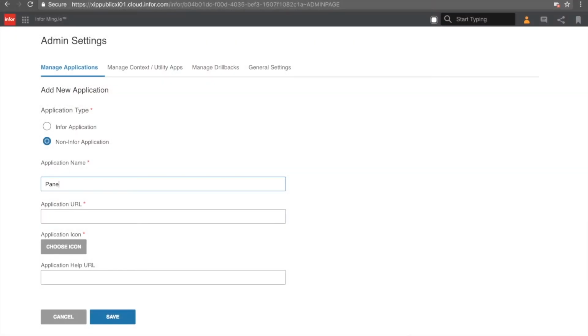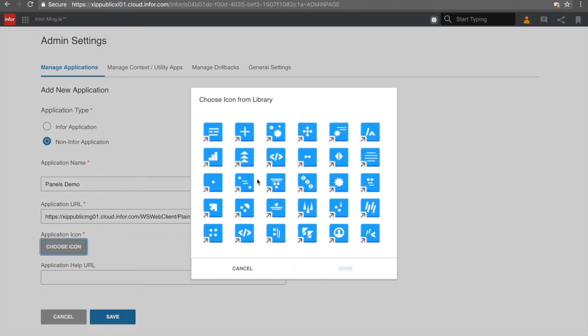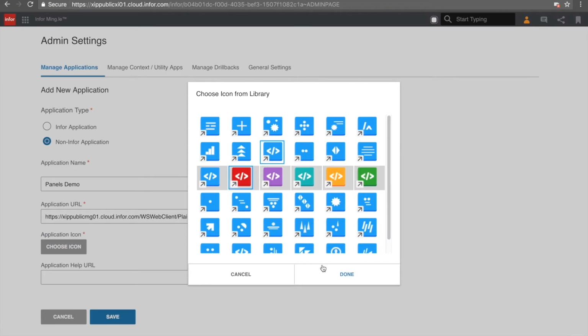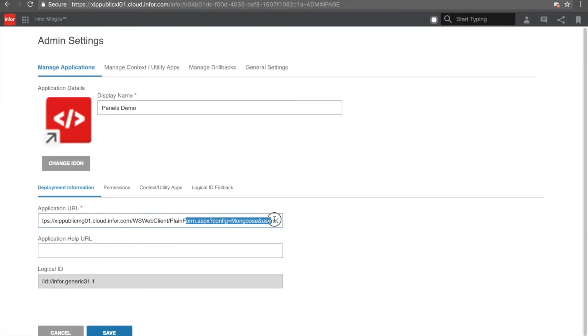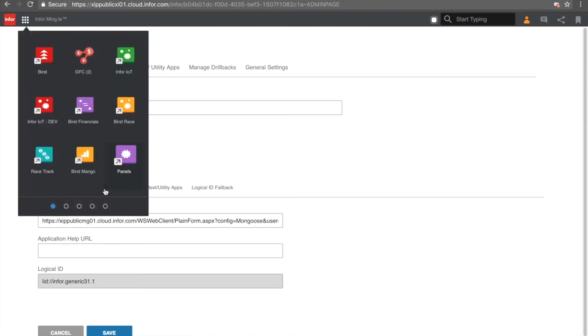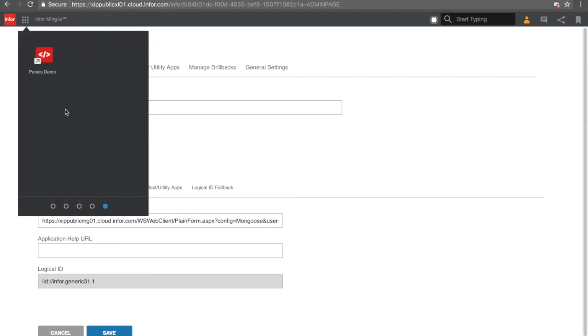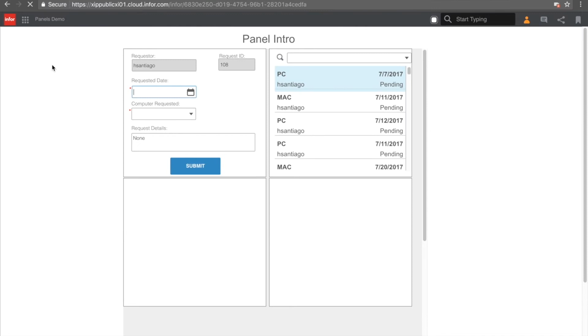So now we're going to define a non-Infor application, give it a name, and also add in the link we just defined and set an icon. I'm also going to update the form name to the one that we're using for this video. We can now see our newly added panels demo form in the XI application switcher and preview our application.